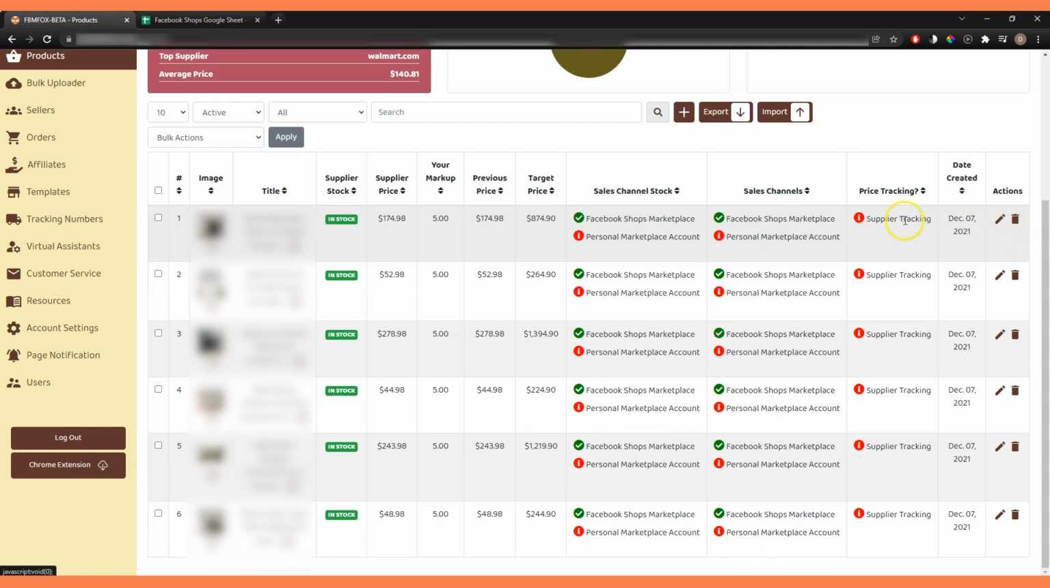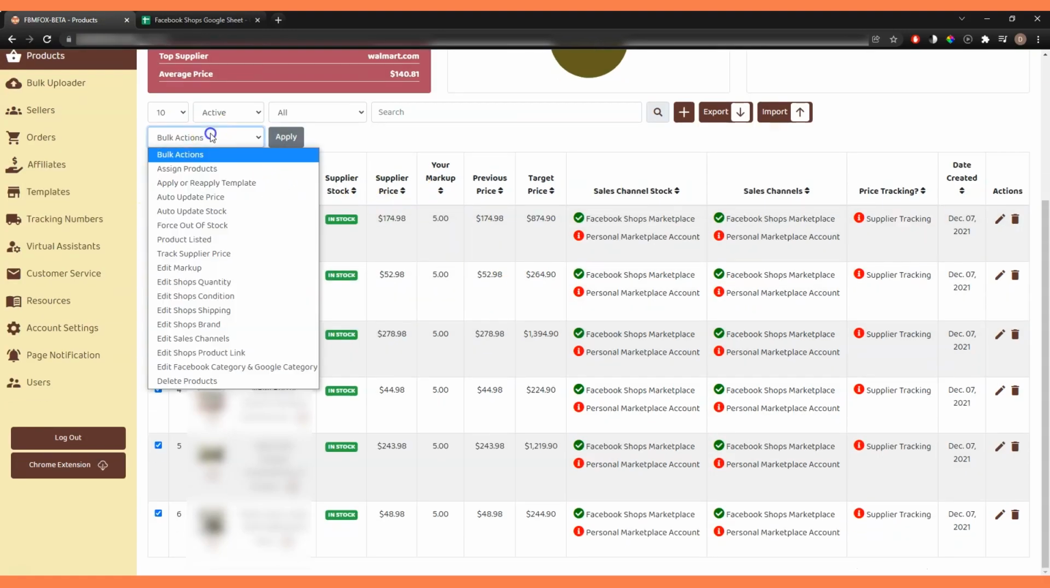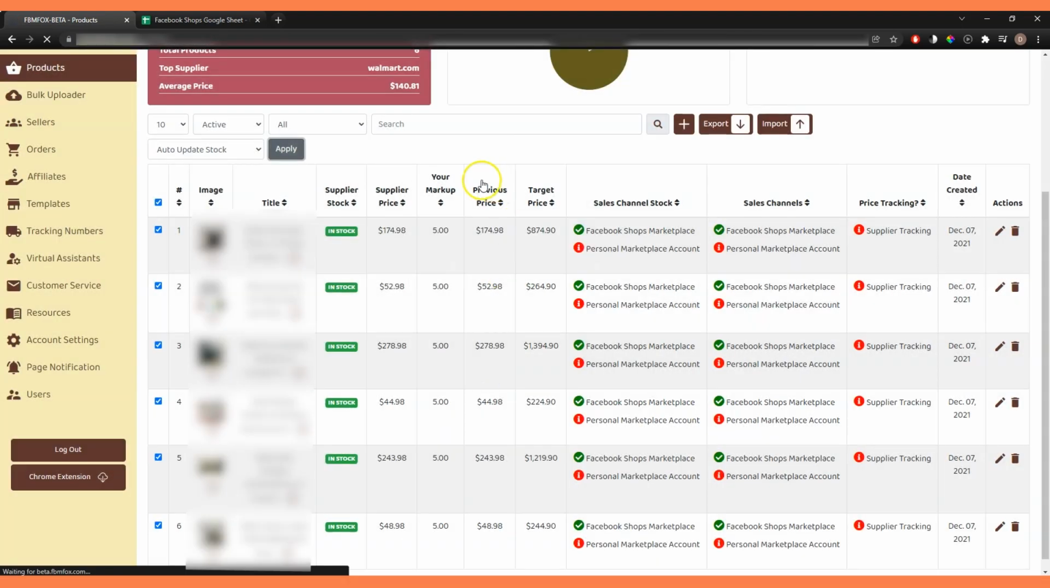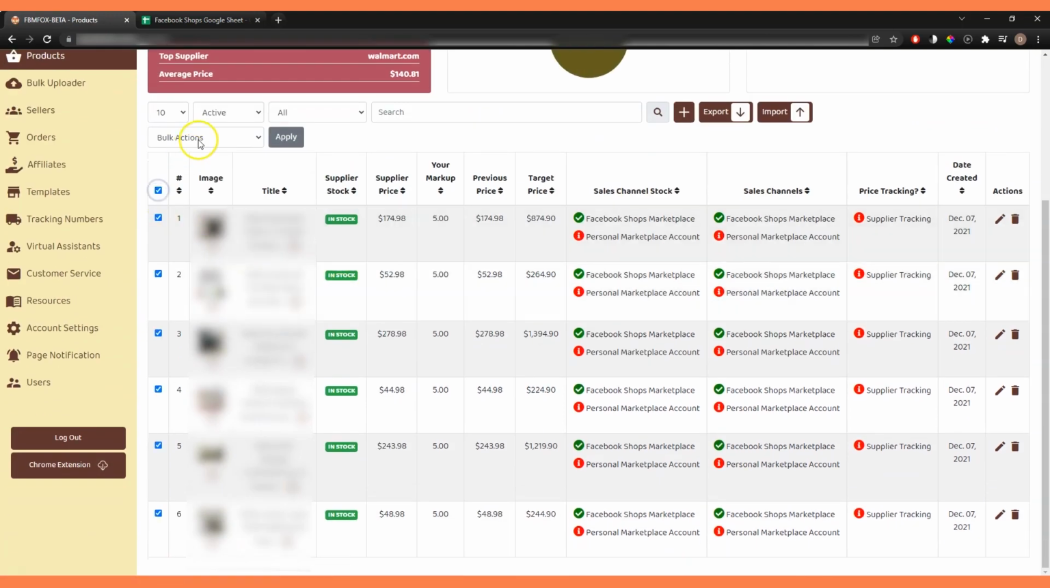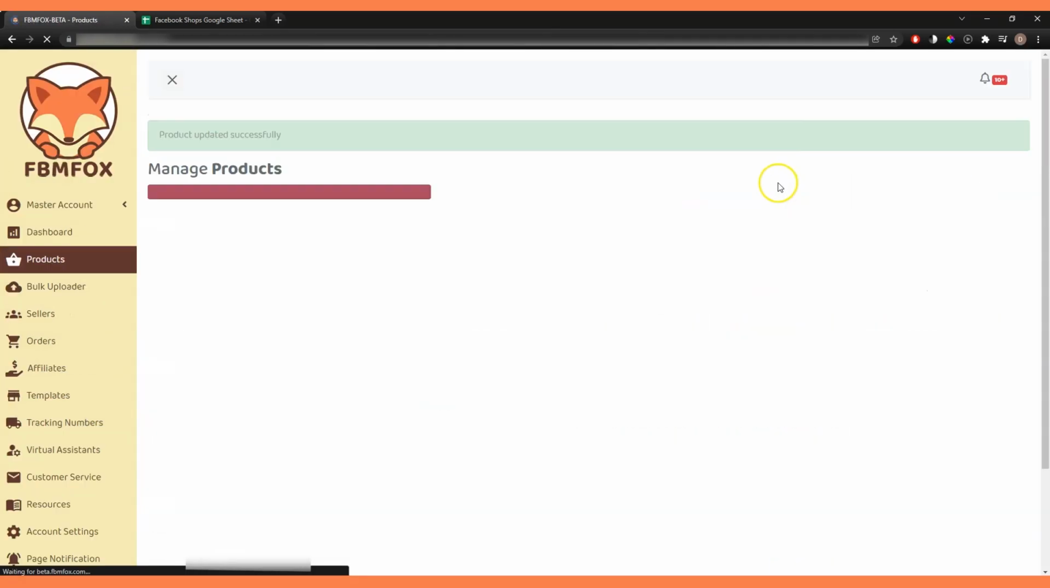Everything is set, and your price tracking will automatically just begin in an hour or two. It says price tracking is turned off for this product. So you need to select all and then click on Auto Update Price, click Apply, and click Yes, Turn On. And then select all and then select the bulk actions, then click on Auto Update Stock, and then click Apply and click Yes, Turn On. And then select all and then click on Track Supplier Price, click Apply, and then click Yes, Turn On.